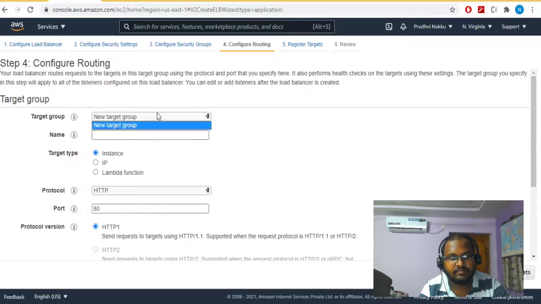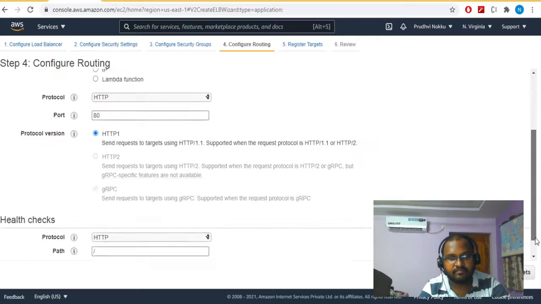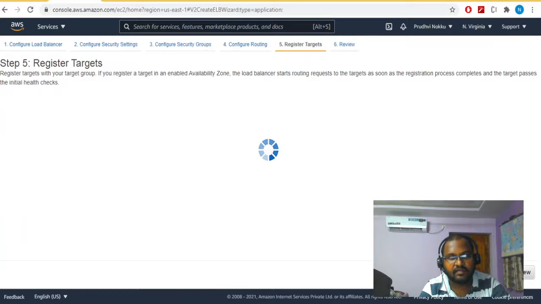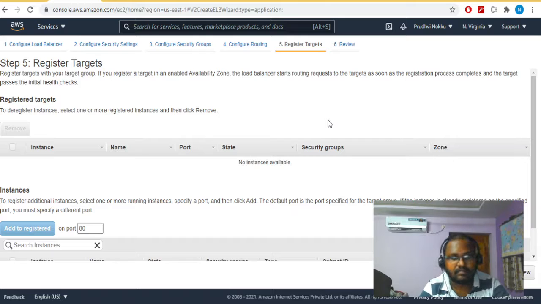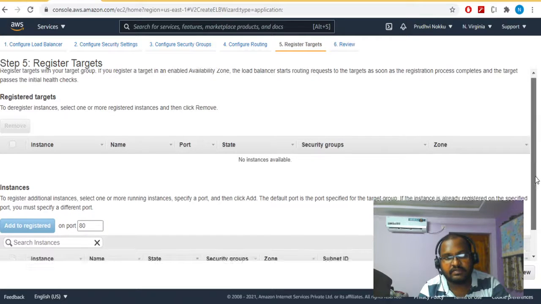So let's create, since we don't have existing target groups, we can create a target group, where on the instance we want to use HTTP. Next, register targets. Note that next in the demo we will be seeing using CloudFormation. But CloudFormation requires creating this load balancer, listeners, and target groups individually.